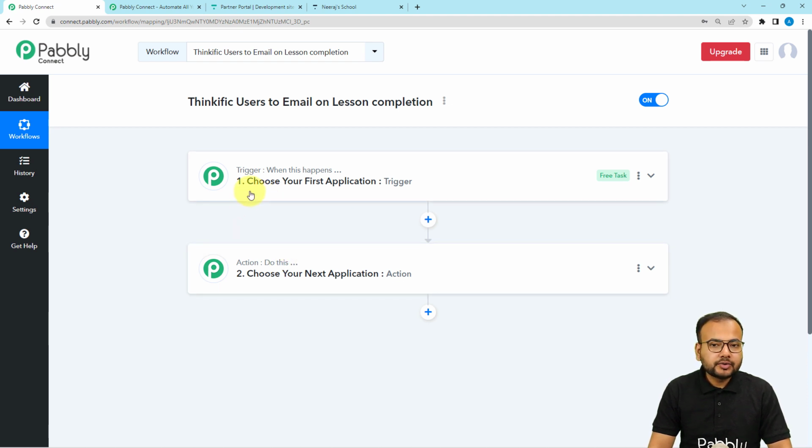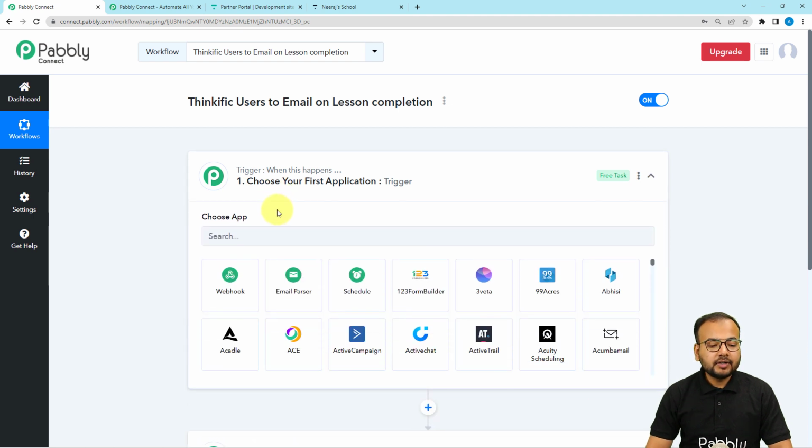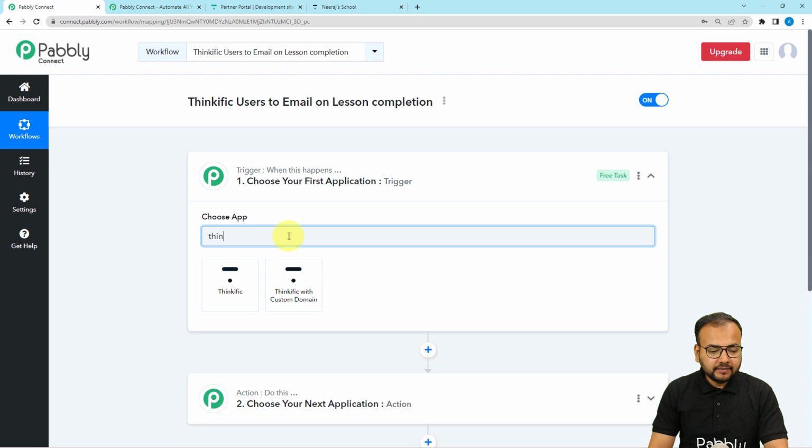Triggers are going to start the workflow and the actions would be the automated consequence or the response of the triggers. When you click on trigger, it will ask you to choose your trigger application first. In our use case, a lesson being completed in Thinkific is going to trigger this workflow. So the trigger application would be Thinkific. Select Thinkific from here.